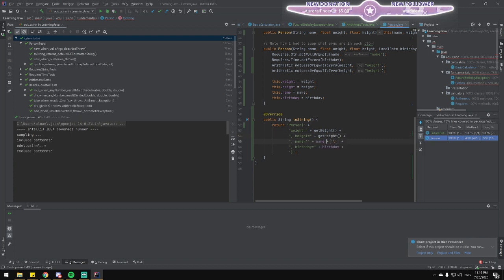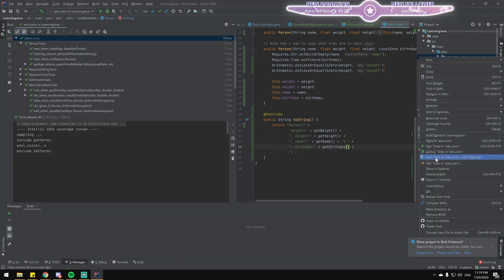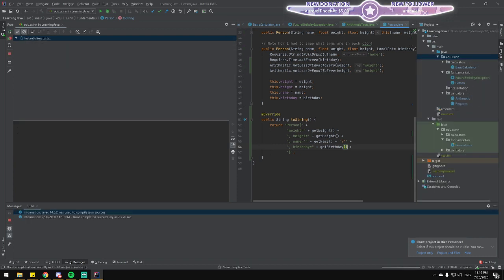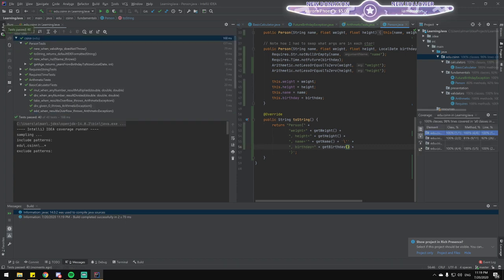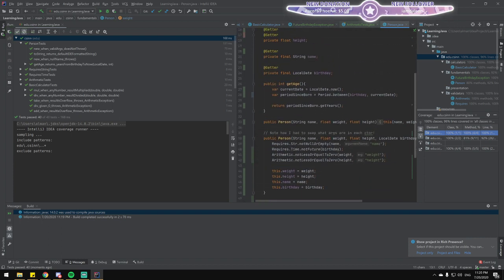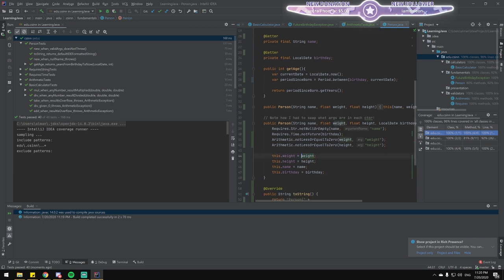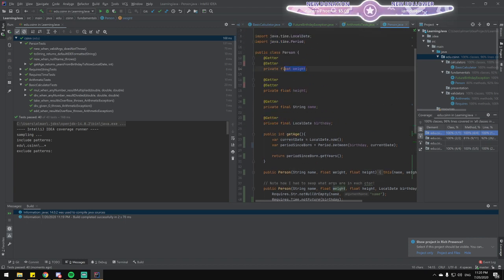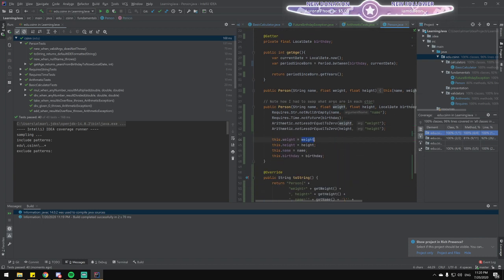Don't do this, but this is how you cheat code coverage. Oh boy. Hacks. Code coverage hacks. From 40 to 100. What did I miss? I missed setters. I missed setters for weight and height. I'm so cheap. Oh boy.